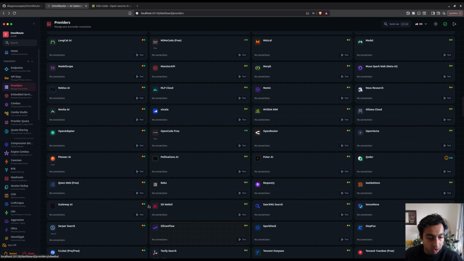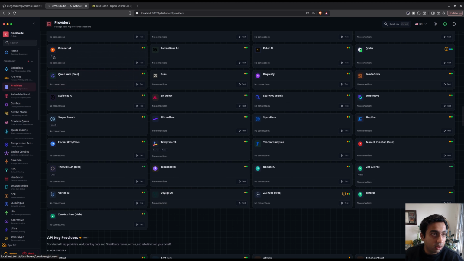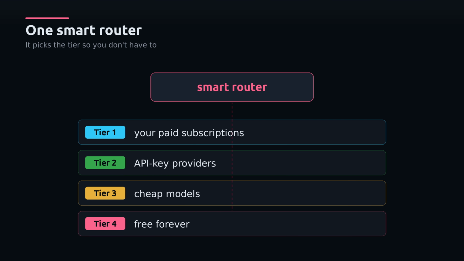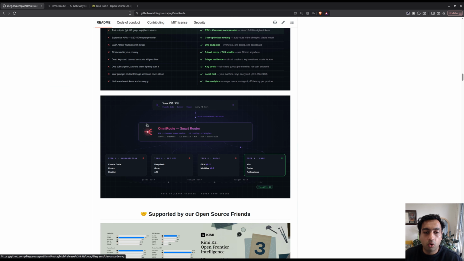So you can connect as many as you want, and then your backend would look like this, where you have one smart router and you have a tier 1 subscription, tier 2 API key, then you have tier 3, which is cheap models, and then you have tier 4 free, and you don't need to worry about it because OmniRoute would take care of all of these things.